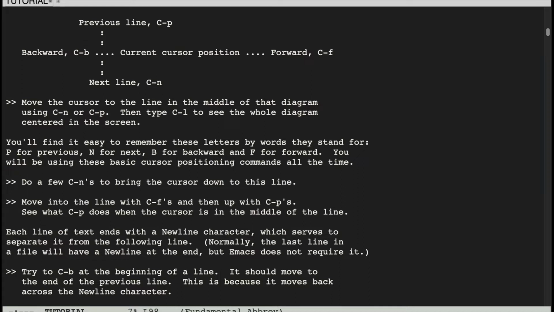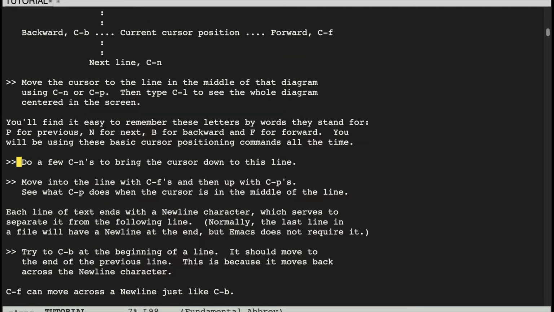Do a few Control-N's to bring the cursor to this line. Move to the line with Control-F's and then up with Control-P's. See what Control-P does when the cursor is in the middle of the line. Each line of text ends with a newline character, which serves to separate it from the following line.